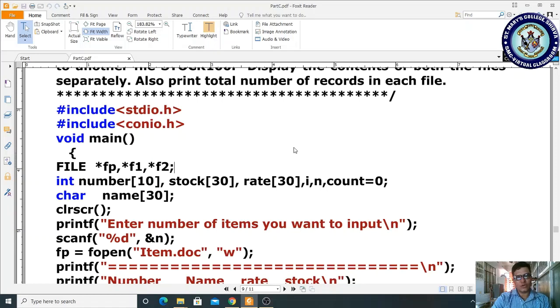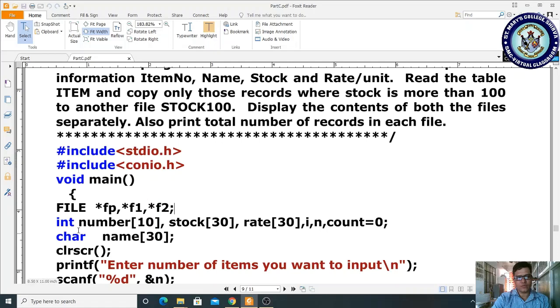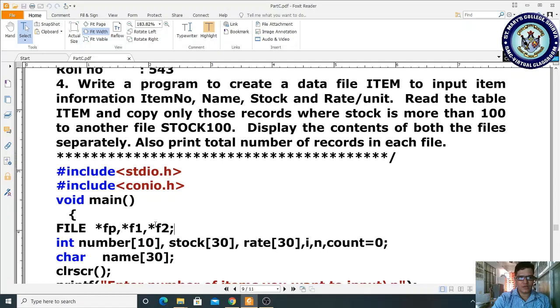Next, related to that program, we are defining the variables. Int number of 10. So here I am taking number as an array variable, and stock of 30 as an array variable. We can store 10 item numbers, and we are defining the stock of 30 and rate of 30. If you want to increase the number, you can give 30 or 40 or 50.